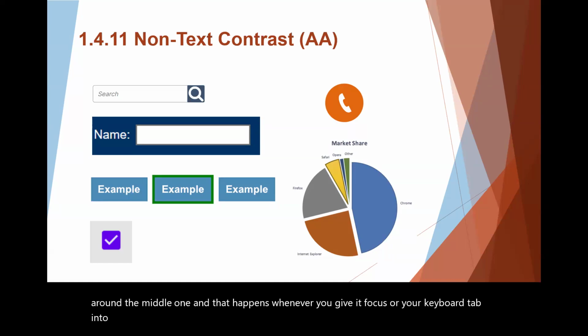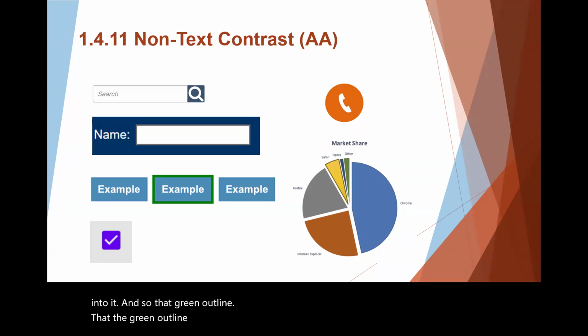And so that green outline, the contrast to it is the white background. So the green outline, that focusable thick outline, contrasts with the white background.